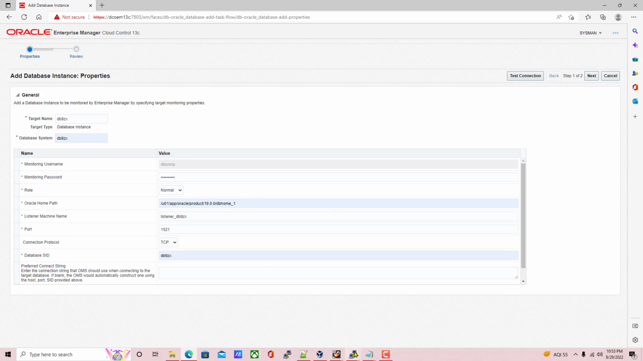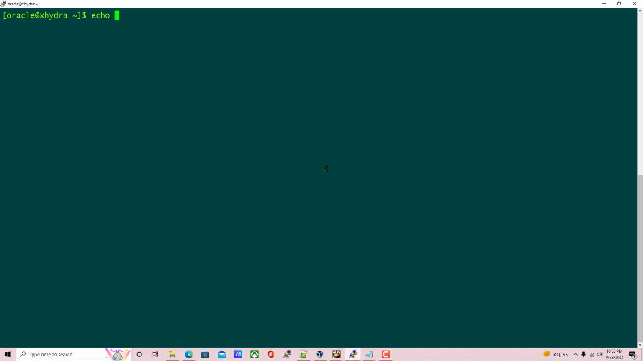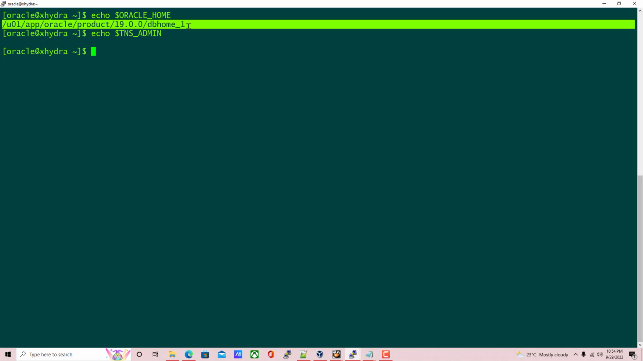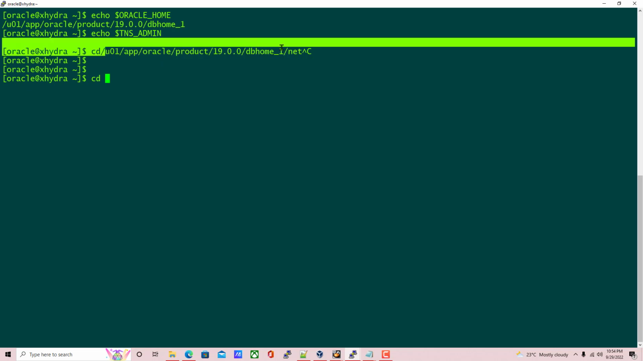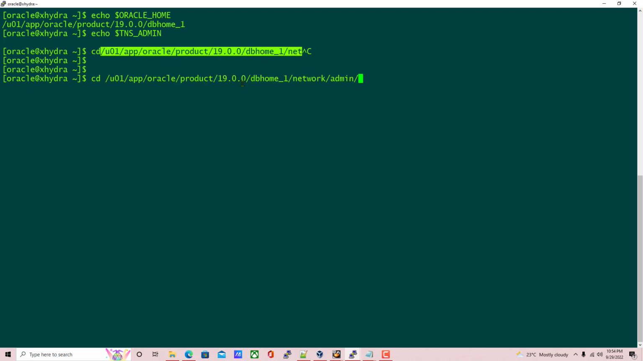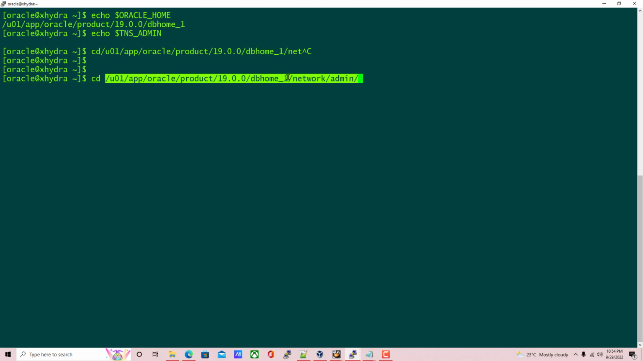So these locations you will get from your target server. If you say echo $ORACLE_HOME, then you will get the Oracle home location, and if you say echo $TNS_ADMIN, you should get the TNS admin. But since I have not set this location, you should take this directory as /network/admin. Okay, so this is my TNS admin location.